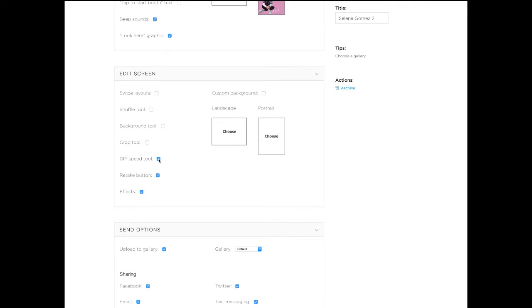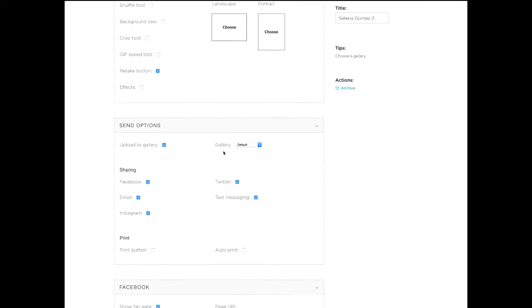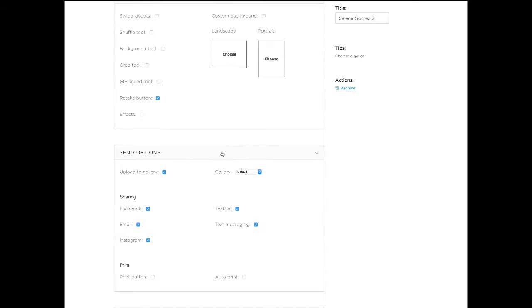GIF speed tool, you can leave this on if you want people to be able to do a slow, medium, fast, or very fast GIF. But again, it's another thing you can just turn off just to make it simpler. Retake button, yep, we want to allow people to retake. Effects, again, we'll let people do their own effects on their own phone. Custom background, if you wanted to add a background to the edit screen, it's really not that visible, so it'd be more of like a pattern that you would have in the background or something like that.